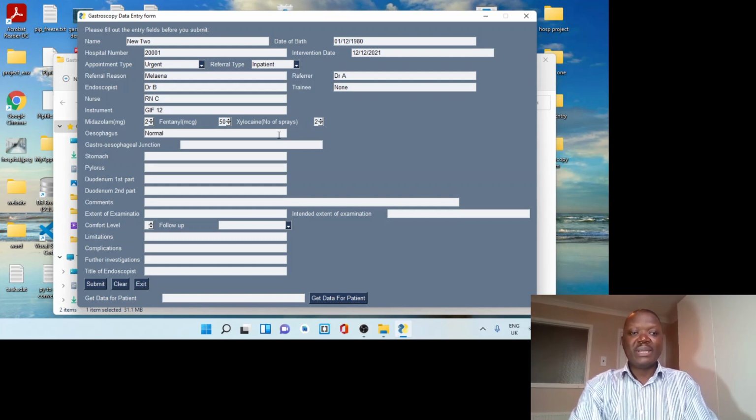Esophagus, there was normal appearance. Hiatus hernia of the sliding type was seen, about 2 centimeters length. Stomach showed antral gastric ulcer. There was non-bleeding, which was biopsied. Okay. Pylorus normal, normal.